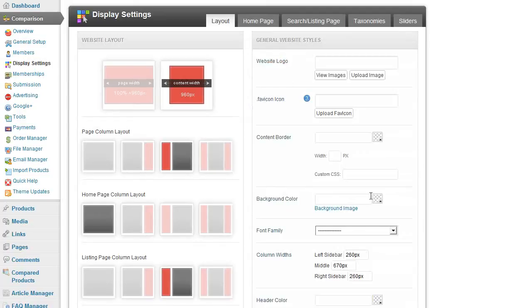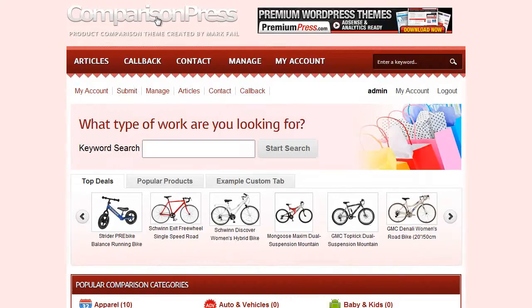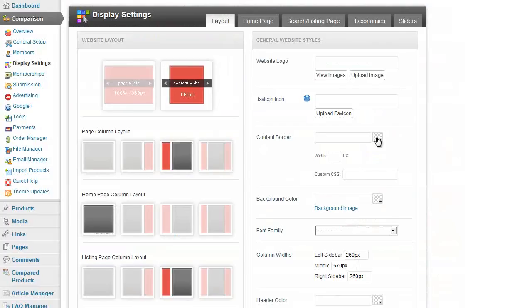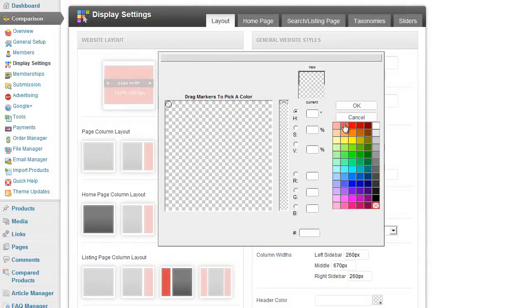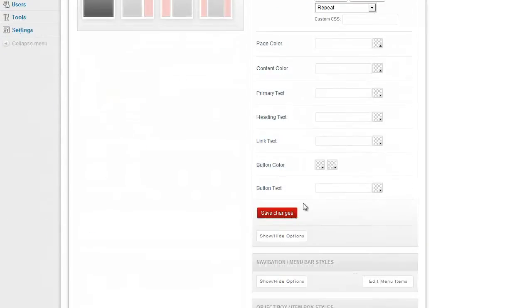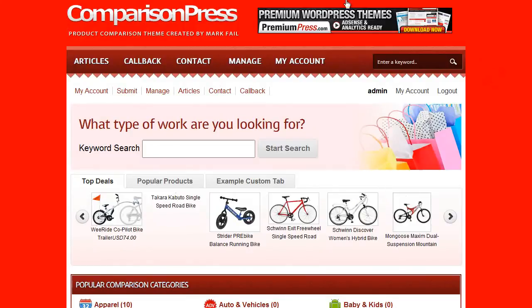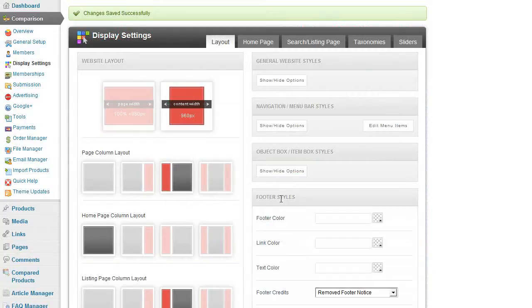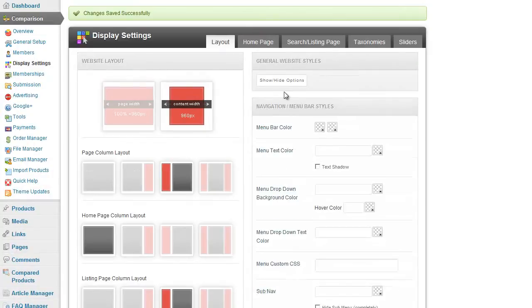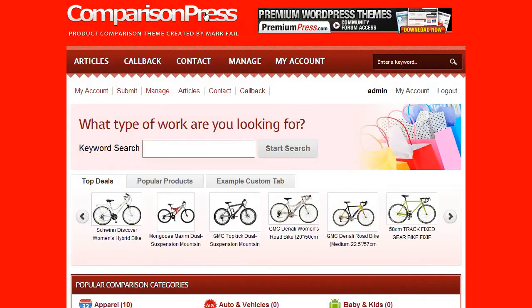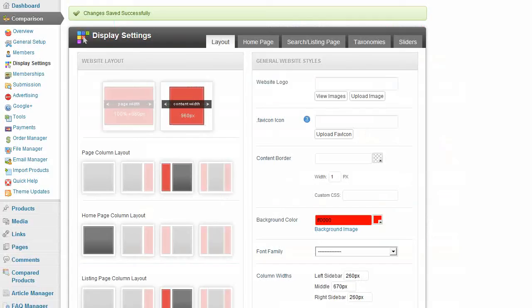We can just go ahead and change the background color. If I show you this website that we've got at the moment, it has a nice pink background, but if we wanted to change that to say bright red, just click on the bright red one, click OK, click on Save Changes, refresh the website, and now we've got this bright red background. And you can do that with lots of the options. We can change the menu options, footer styles, navigation options, logos. You can change and customize your own logo. All of the text and options can be customized. So the admin area options within ComparisonPress really allow you to customize your website very quickly, very effectively, without having to modify any of the code.